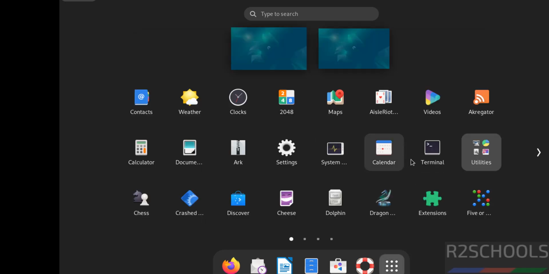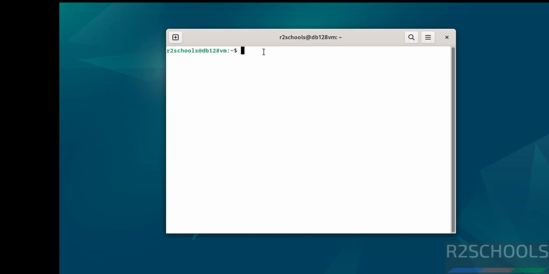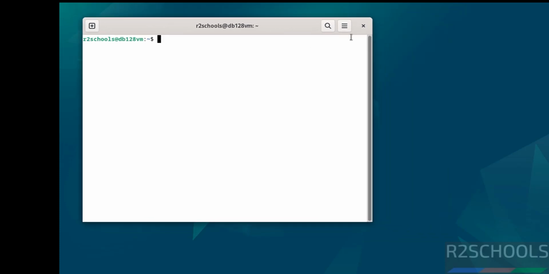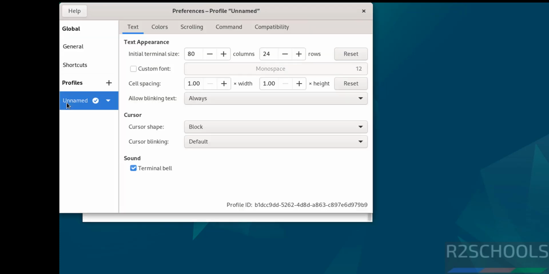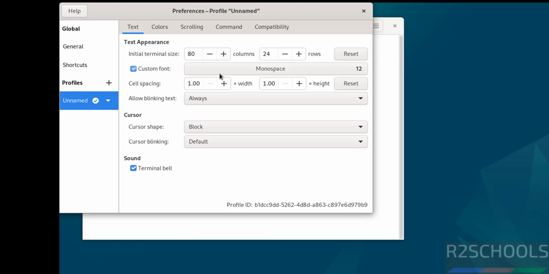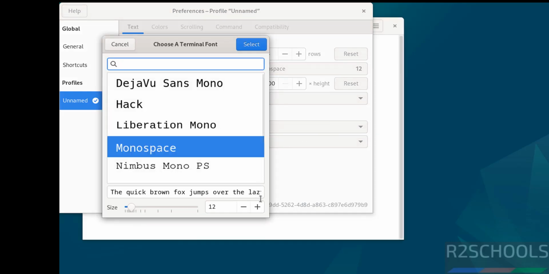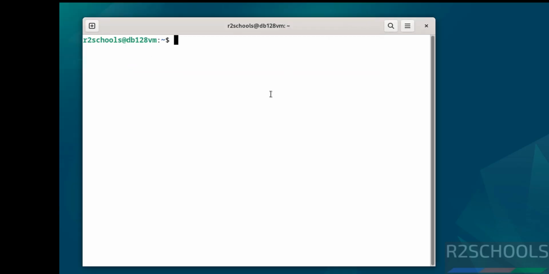Now open the terminal. Click on activities. Show applications. Click on terminal. Let me increase the font. Click on the three horizontal bars. Preferences. Unnamed. Custom font. Select it. Close it.